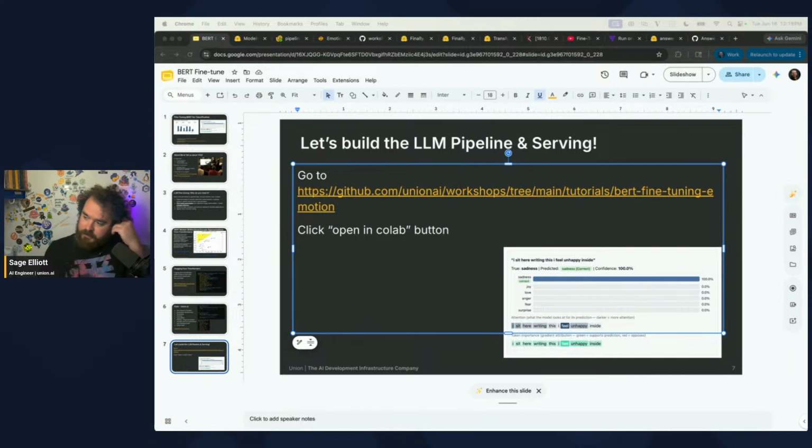So again, we'll go through this code. Is everyone ready to train a model and deploy it? Or at least watch me do it, or look at the code if you don't actually want to follow along.